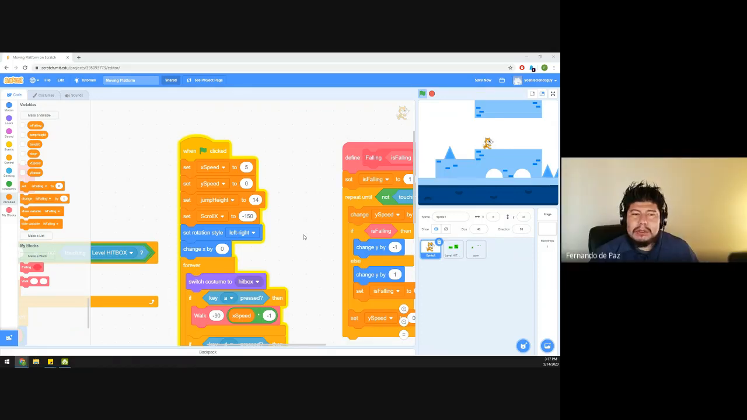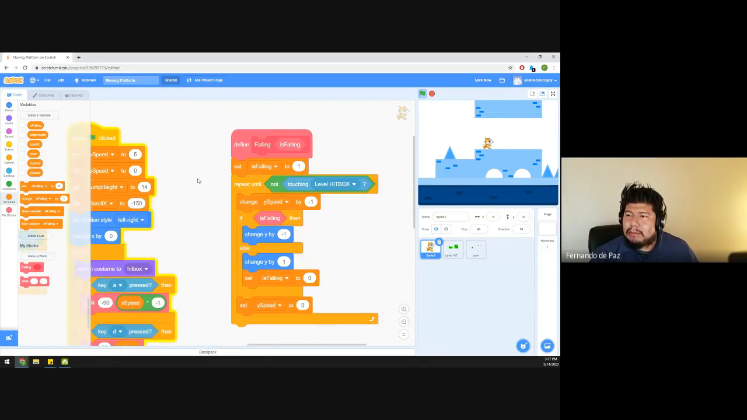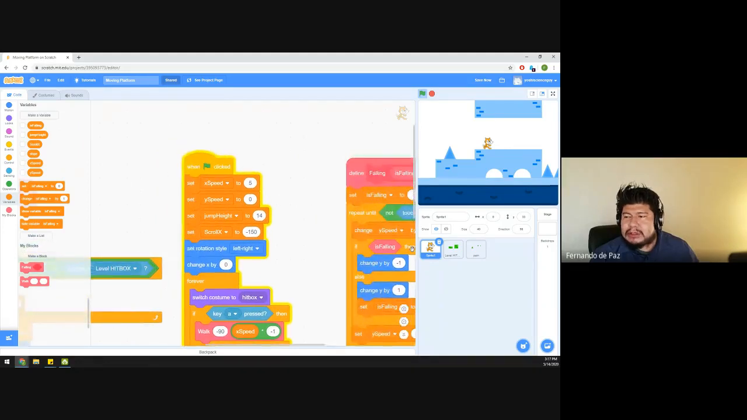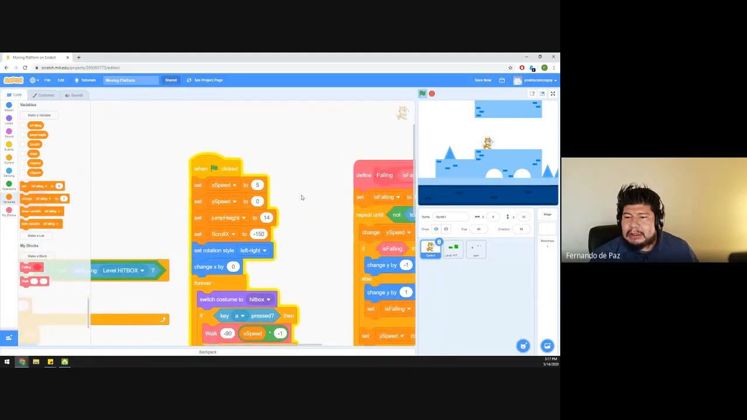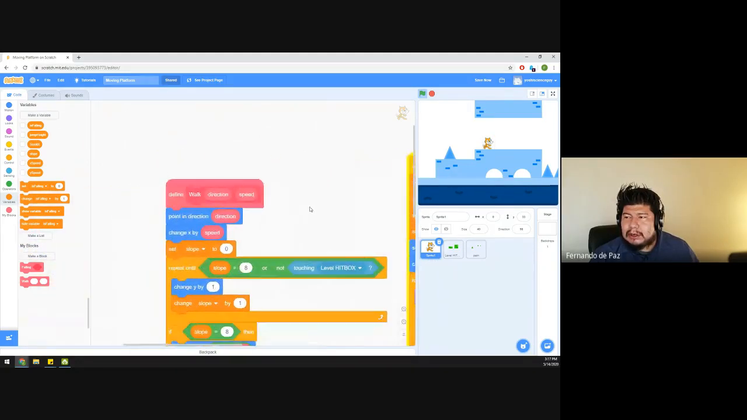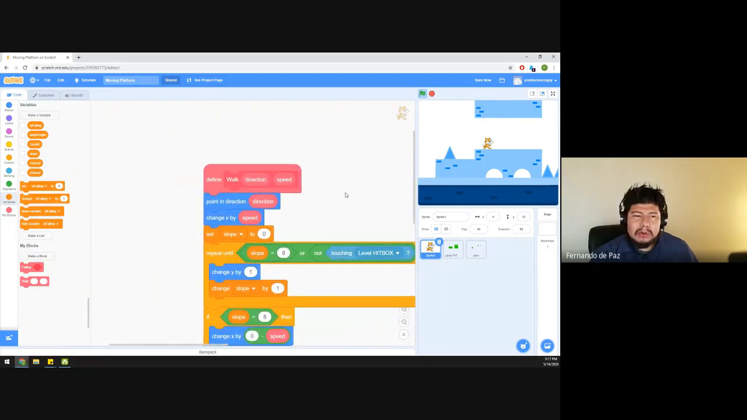Okay, so once you've unchecked all the variables, we're going to make two new variables. Let's go back to the cat. The first variable is going to be called score, and the other one, high score. Score is going to keep track of your current score, and high score is going to keep track of the highest score you've done so far.